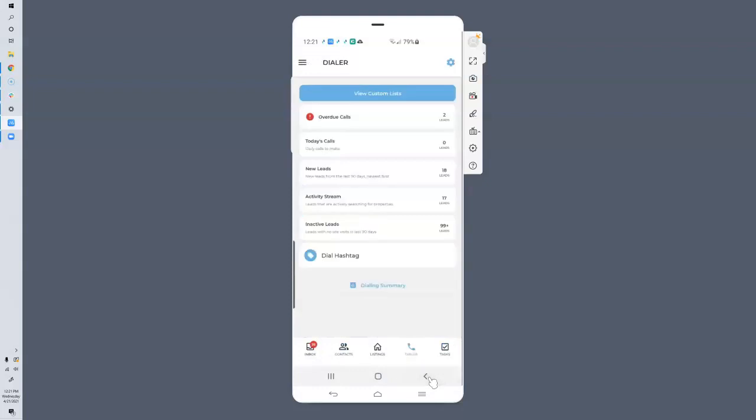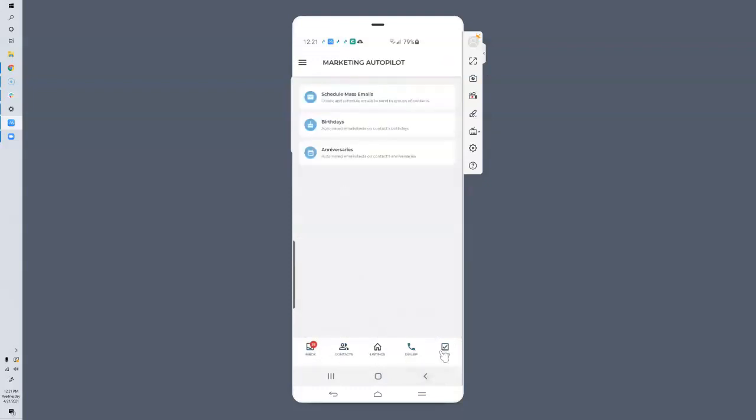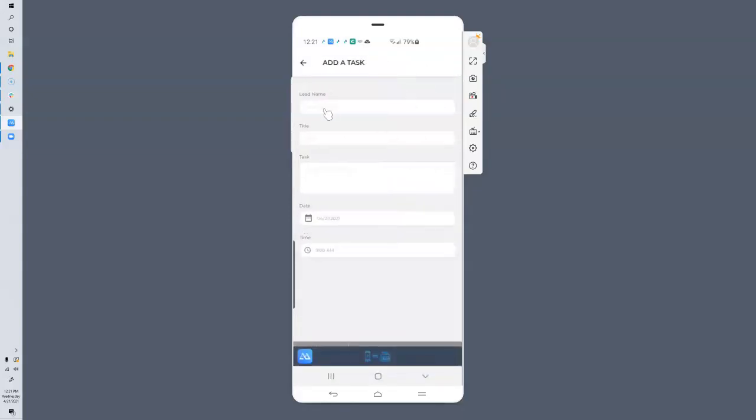You can use kvCORE as a to-do manager on your phone if you want to. So you open it up, click tasks, hit the plus sign, just like that. You're creating a task. And if you want to create a task for yourself, you could always just use your own. If you don't want to attach it to a contact, but you have a general thing you need to do, you could do it like that.